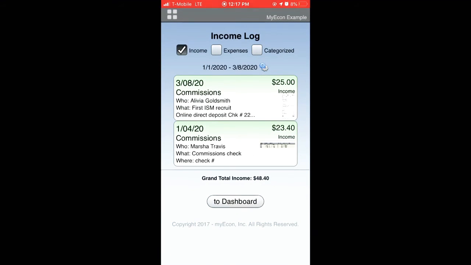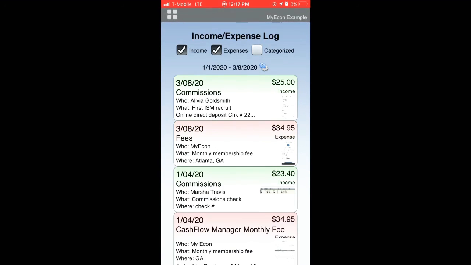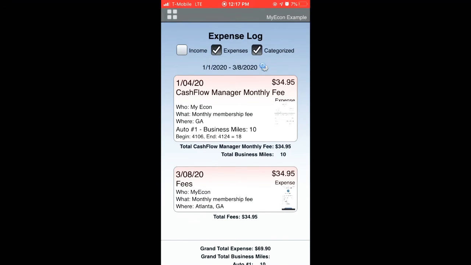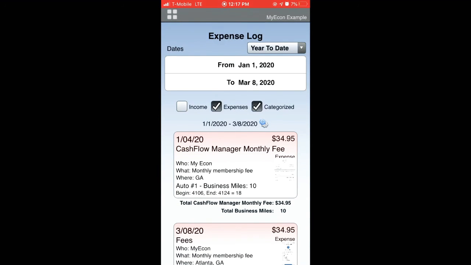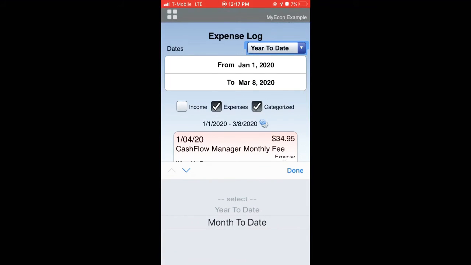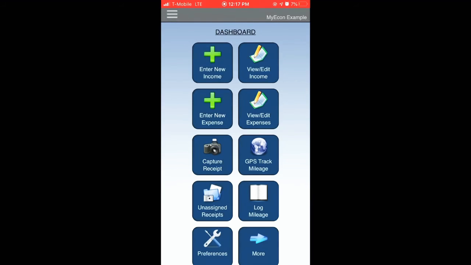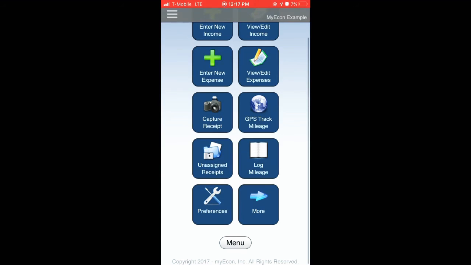It's very simple. On the computer, it's a little different. It's way more filters, different categories. So here we're going to look at just the expenses. And it shows at the bottom how much mileage so far, how many business miles, and how much expenses altogether. You can categorize it, switch it up between the dates. Month to date, year to date. Like I said, on the PC, it's a lot more broader. Like you can filter it way differently. On the phone, it's just simplified.